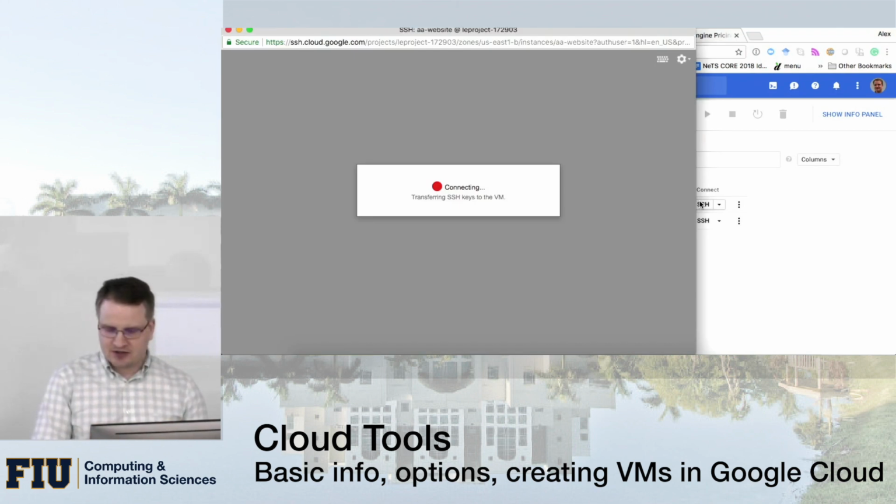There is this SSH button that you can click, and it will present you a terminal interface that you can use to SSH in a browser, if you can figure out how to.